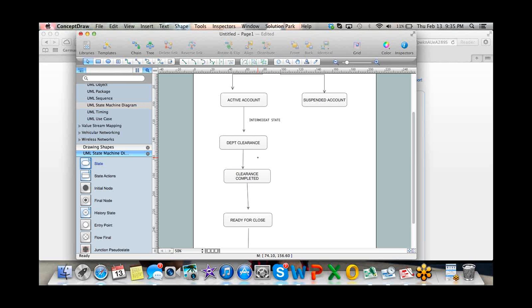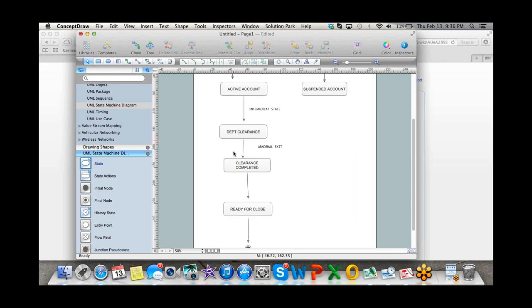Yes, in between you could have a third state, which is the abnormal exit. Always remember that is an abnormal exit. And then the arrow goes back to your final state, where your final state would be abnormal exit, where the account cannot be closed because you do not have the clearance, right? So you will not have a state as ready for close.